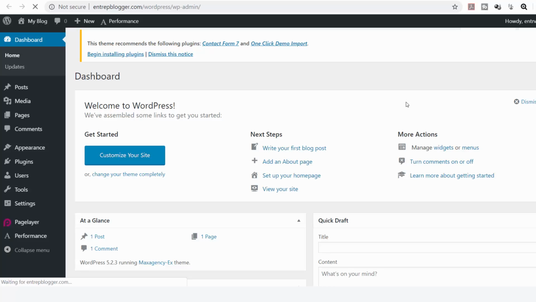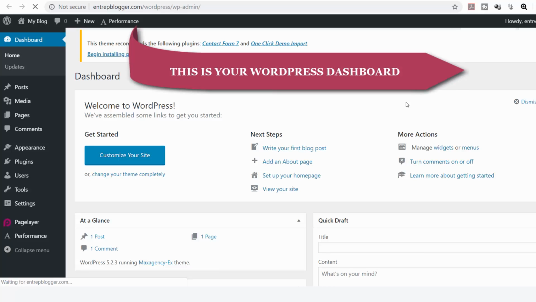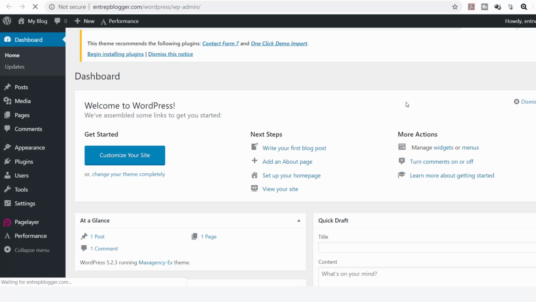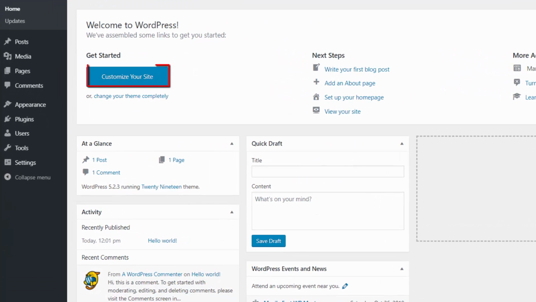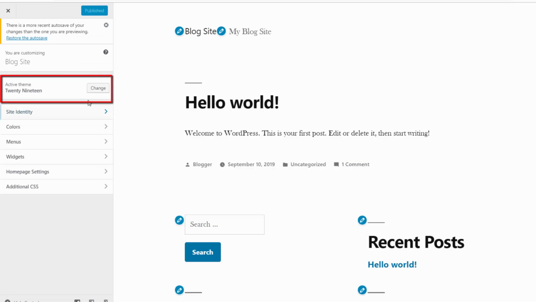We have successfully created our WordPress blog site. Here we are at our dashboard. Click the Customize Your Site button. Under Active Theme, you may click the Change button to choose a theme.